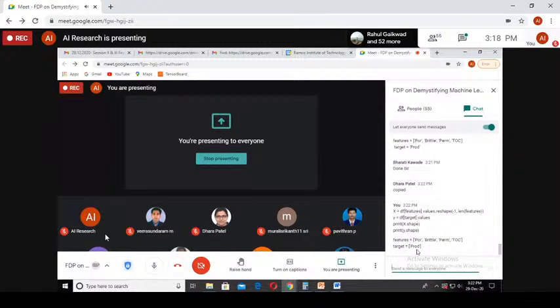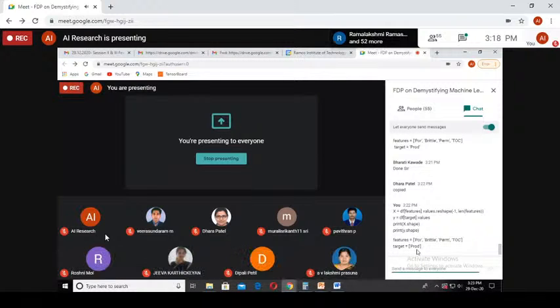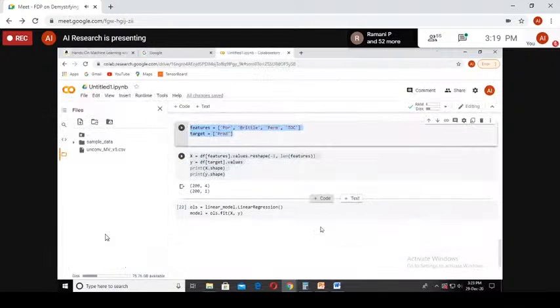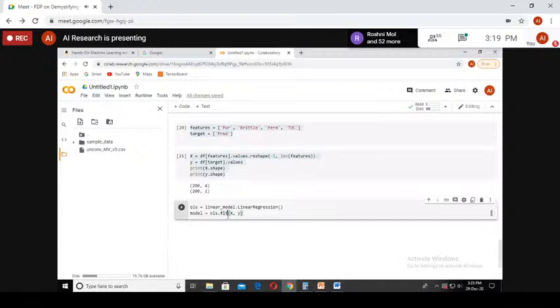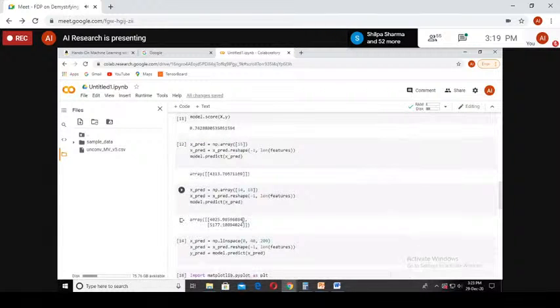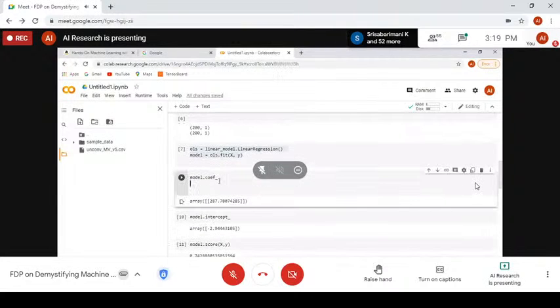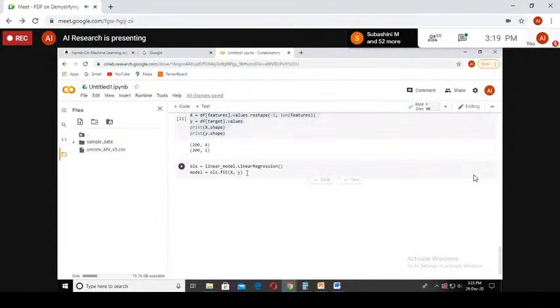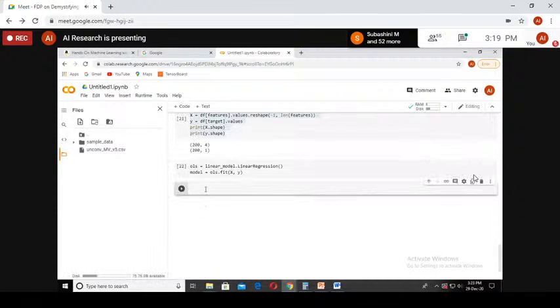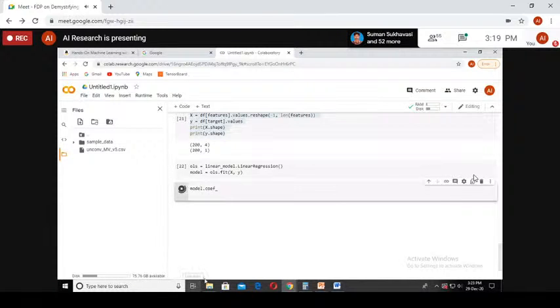Sorry, whatever I chatted last, the features and target, you have to put that first. Afterwards, you have to reshape your data set. Now I have created the model with multiple features like porosity, brittleness, permeability, and TOC. What's the next step? I want to find out the model coefficients. I just give the model coefficient.